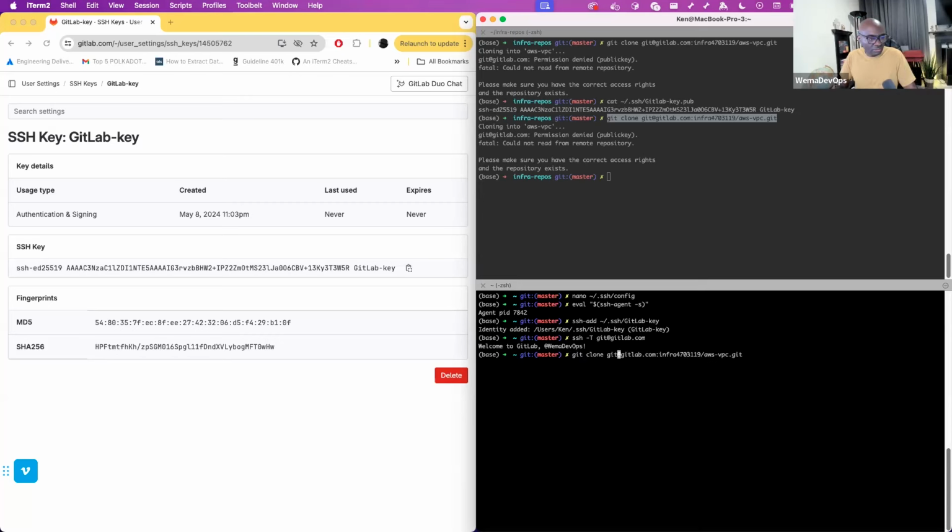I need to cd into infra. So I'll do cd into infra-repos, and git clone that. All right. So I was able to cd into infra-repos, and I was able to clone that.